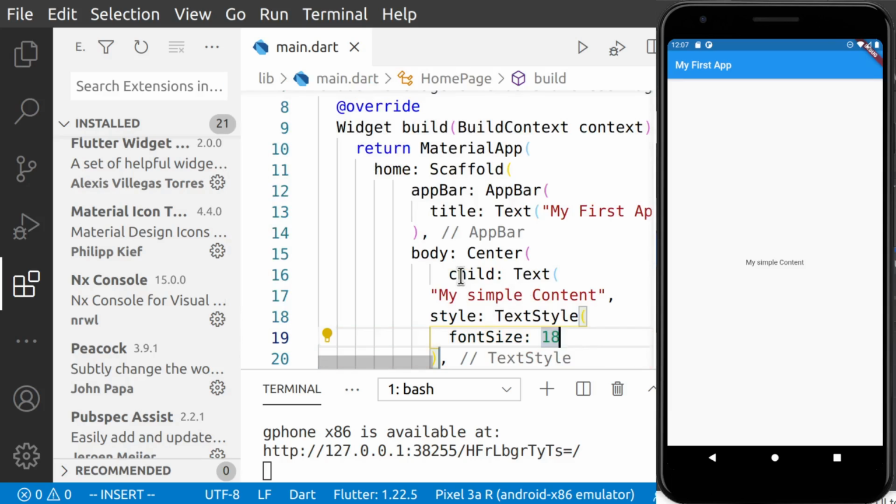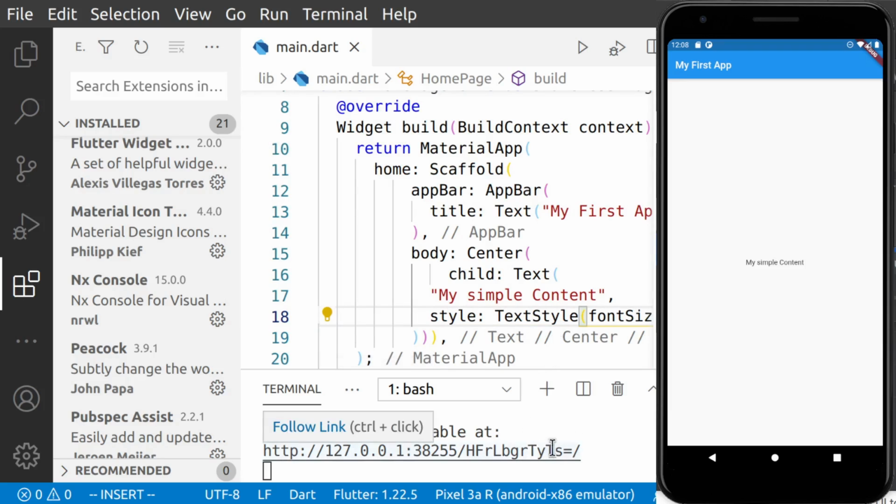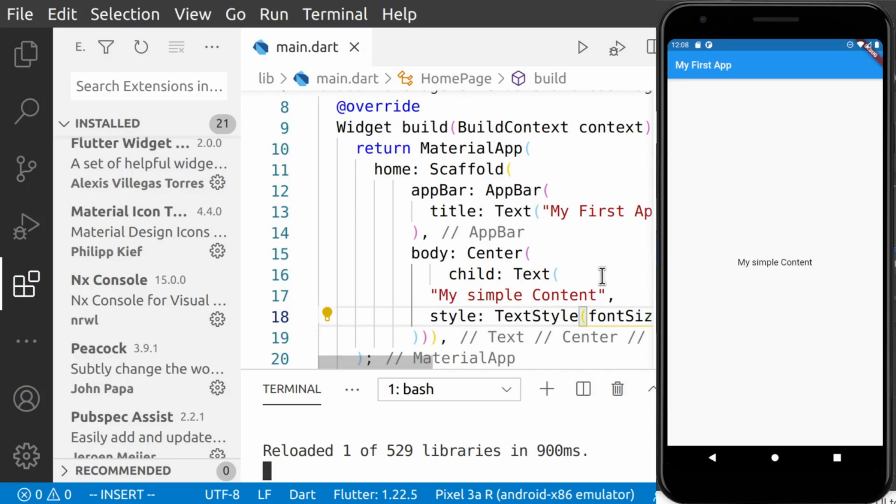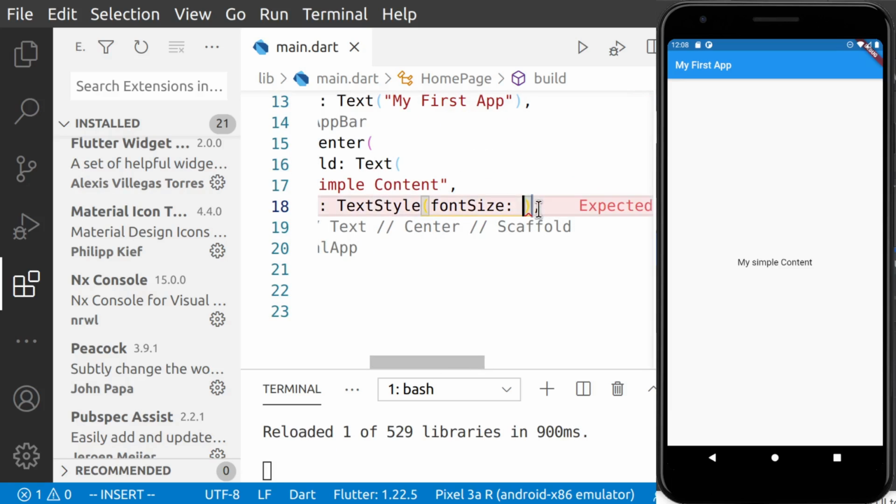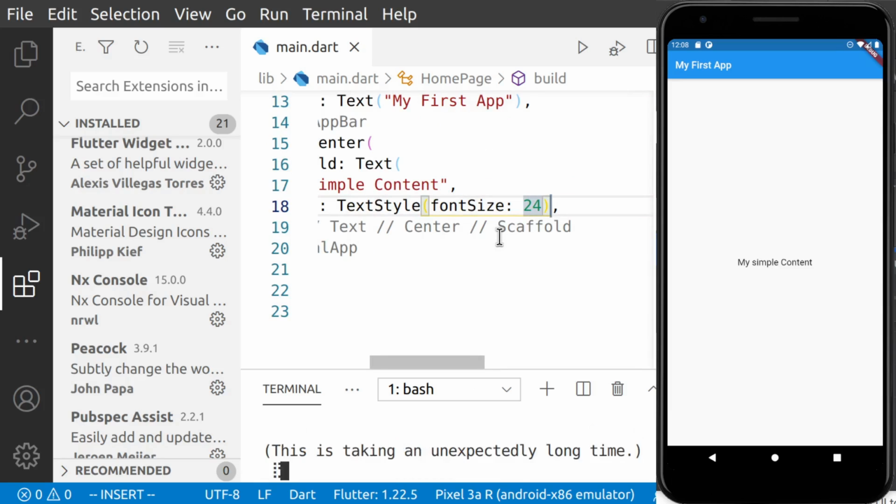I'm just saving it. I want to keep focus on the terminal and press R to reload. So, hot reloaded. Now you can see my simple content text got a larger font size. I'm going to increase it more. I'm going to make it 24. I just saved it and reloaded the application. Now you can see the font size got increased.